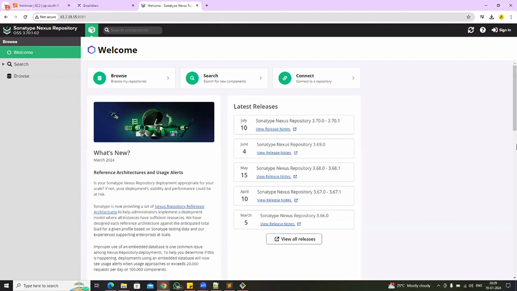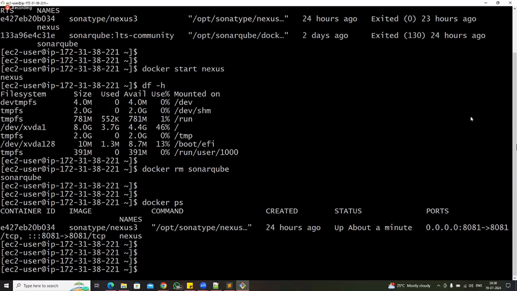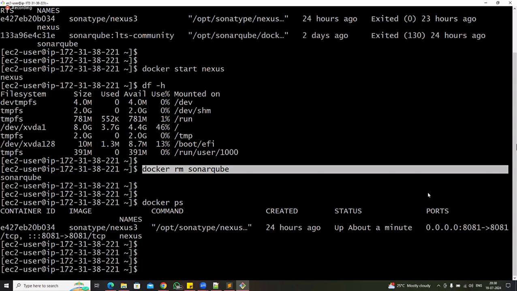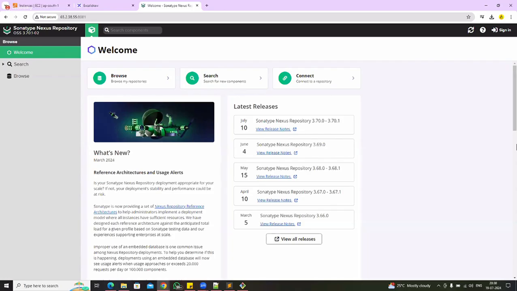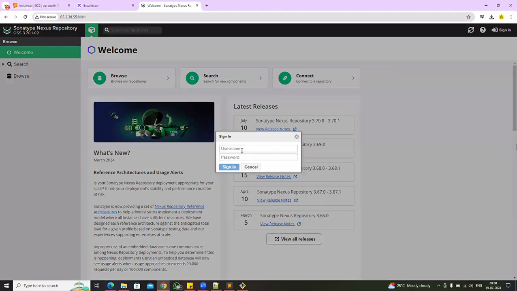So the NEXUS container is running. I'm able to access it now. Let me log in to the NEXUS. Username is admin. Password Admin@123. Sign in. Okay, perfect. So with this, I'm able to log in.